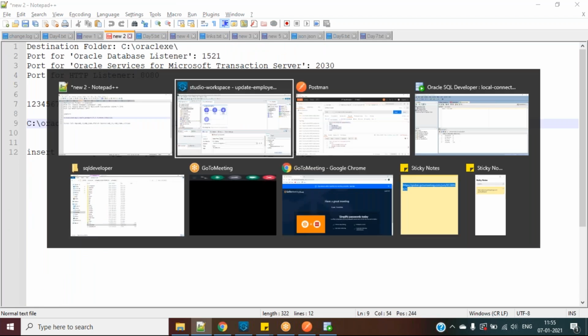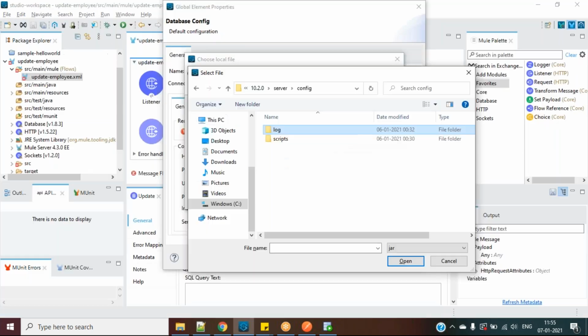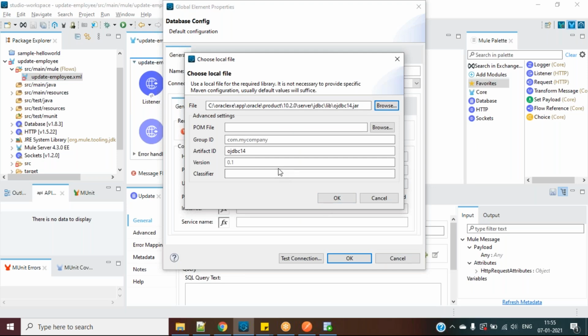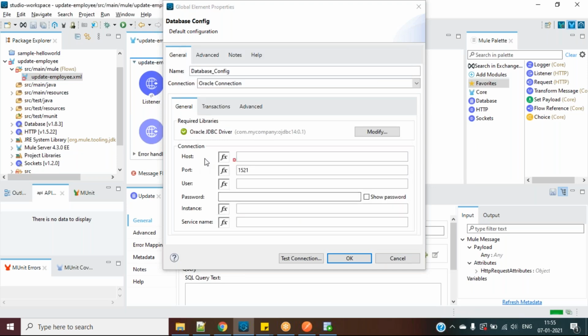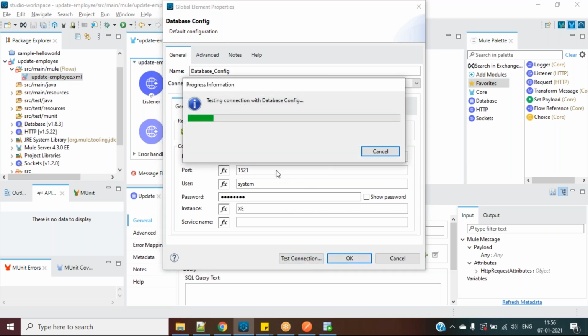Server, you have to go to server here, server and JDBC library or jar file. Okay, it's coming. Localhost, there is system, whatever the password you have set while installing Oracle database, test connection. It is advisable to always do a test connection.